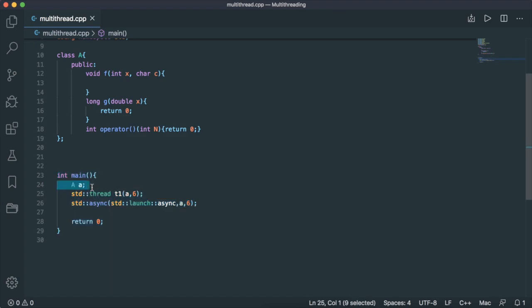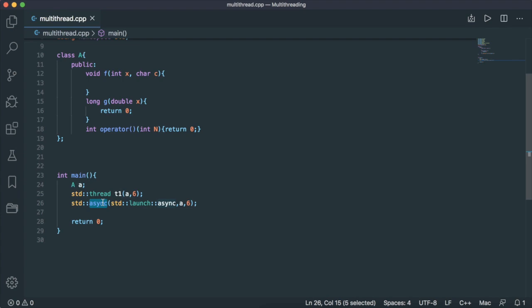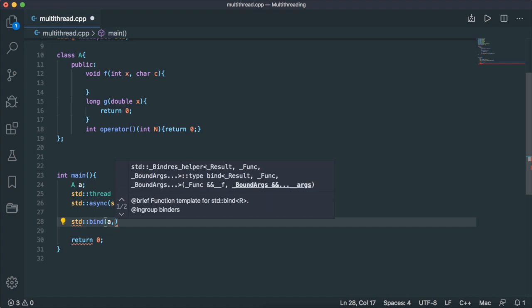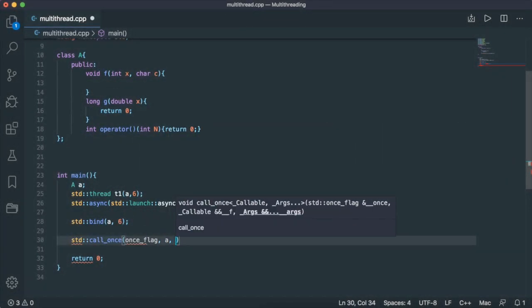Now, as mentioned previously, there's two ways to launch a child thread. The first one is using a thread object, and another one is using the async function. And both the thread constructor and the async function have similar function signatures. They take a callable object followed by a variable number of arguments. Now there's another function that also has a similar signature, which is the bind function. So bind takes in a callable object followed by some arguments, and also another one which is call once, which takes the once flag and a callable object and the arguments.